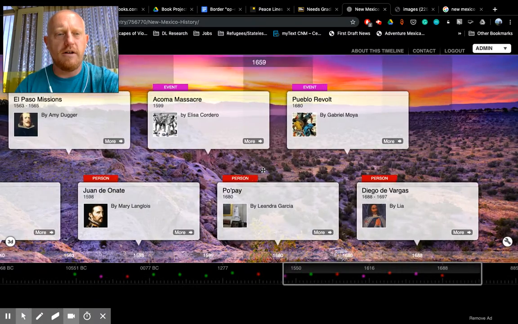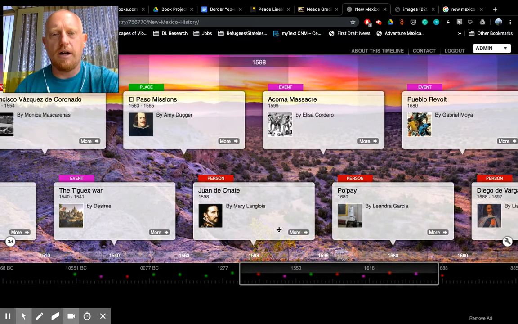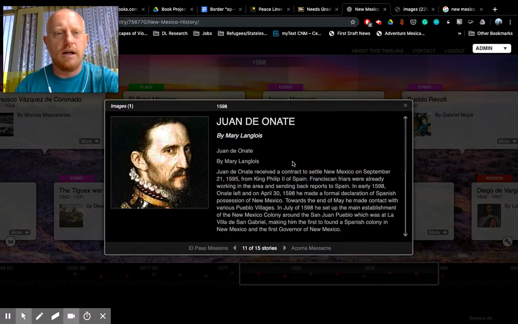One other thing I wanted to show you, and this actually doesn't happen very often, and I'm not meaning to pick on anyone, but here in Mary's entry on Juan de Oñate, this is a great image, a painting of an early conquistador. The problem is this one's not Oñate. This is actually Coronado.